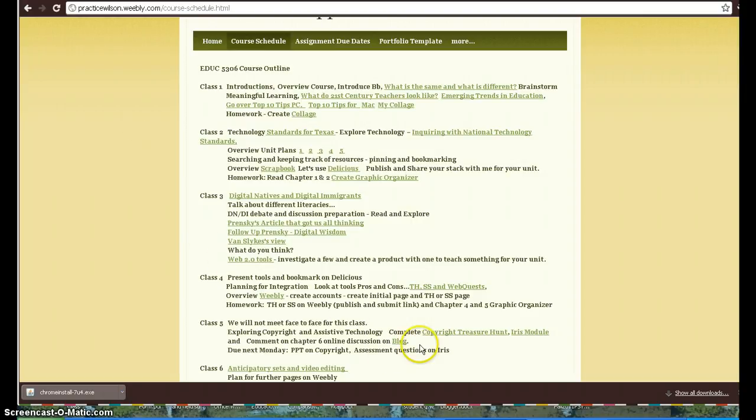The first thing is we're getting ready next week to delve into what's required to create videos and do video editing. And so, of course, we want to be sure to practice correct copyright use for our students, and also model that and be sure we do the right thing. I have linked a copyright treasure hunt.